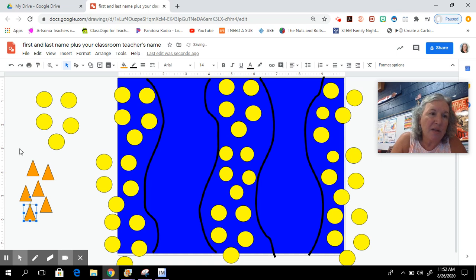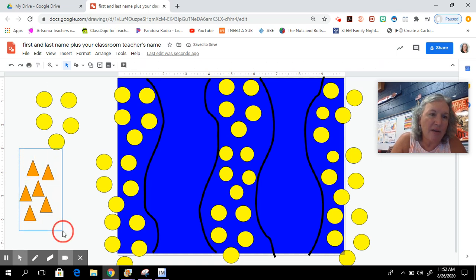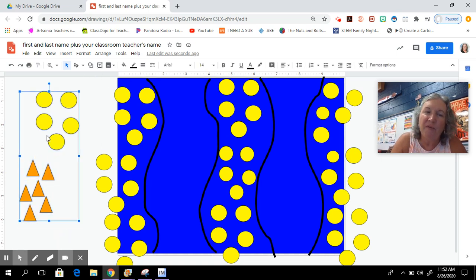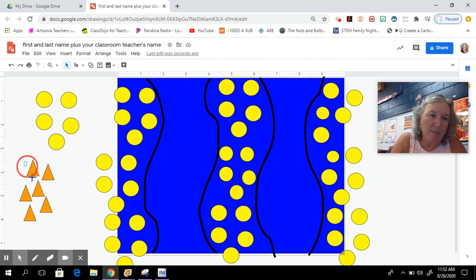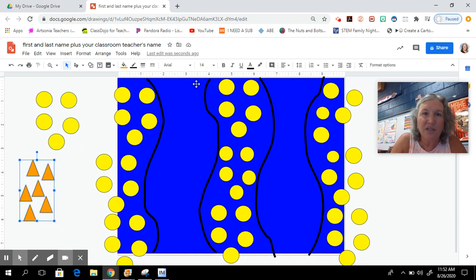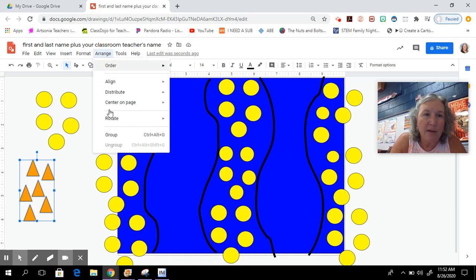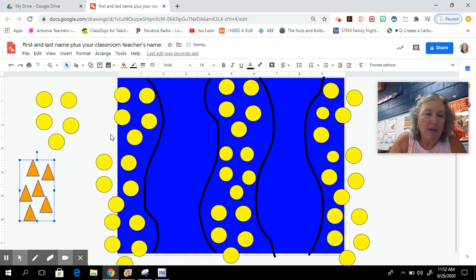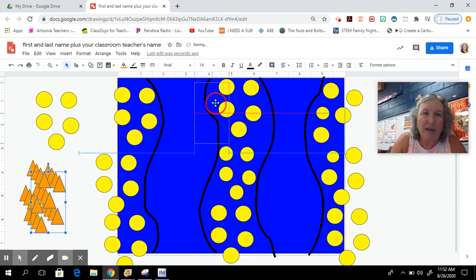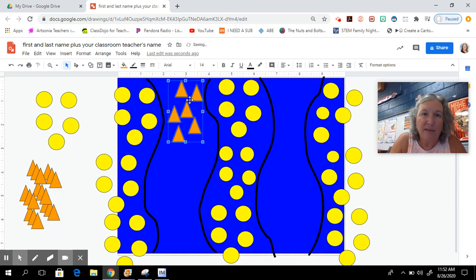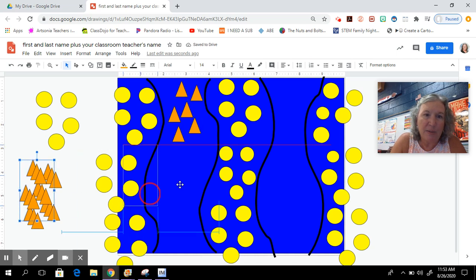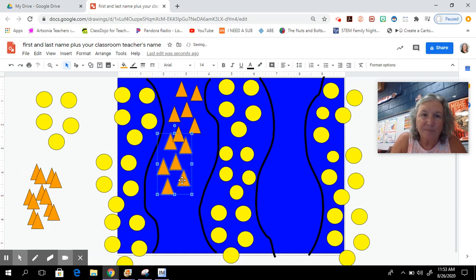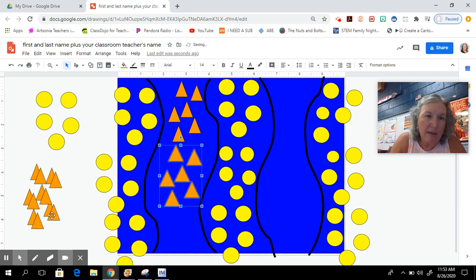Okay, so I'm going to click right here and drag. Oh, I don't want to group all of them, so I'm going to click in the white spot. I'm going to click and drag just those bad boys right there. Arrange, group, Control C, Control V, Control V, Control V. Now let's see. That one fits. I think I'm going to make this one just a little wider. Okay.